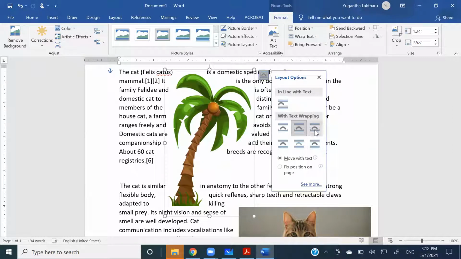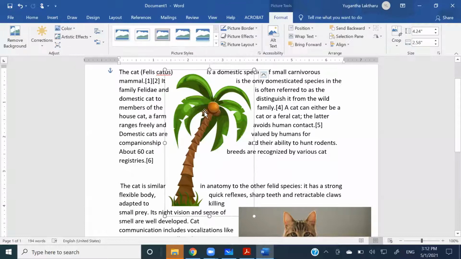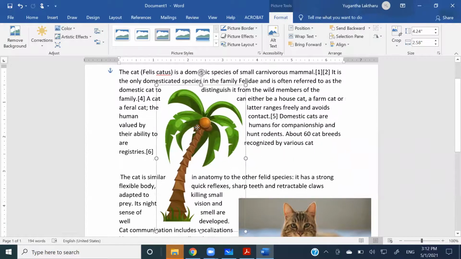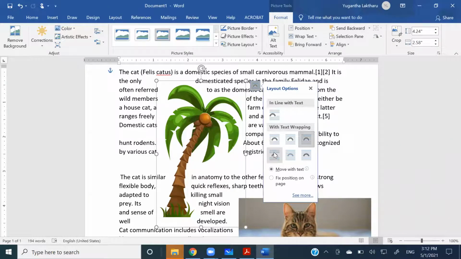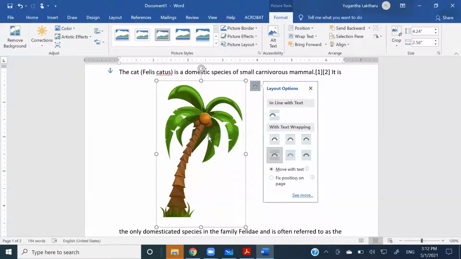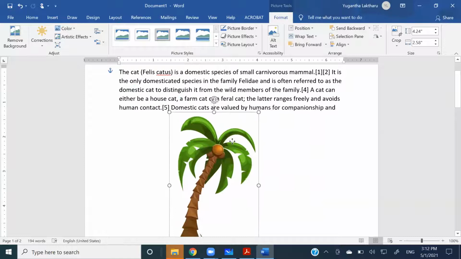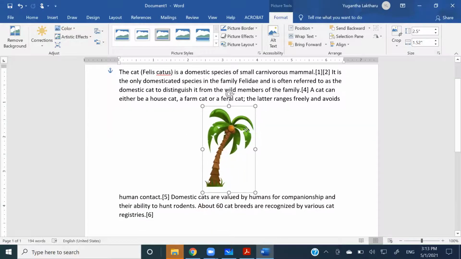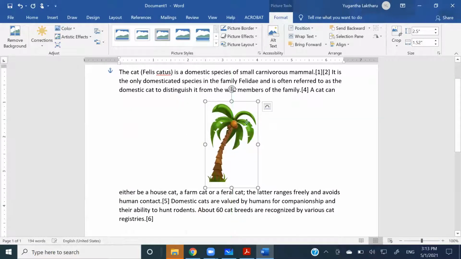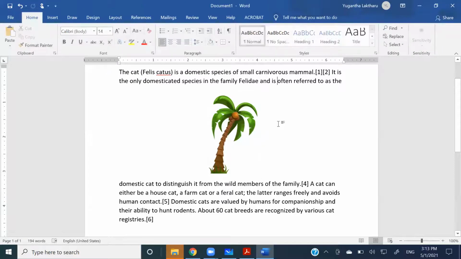So let's try the through. Through is something very similar to the tight, right? And look at this one, the top and the bottom. So top and bottom is allowing the text to stay at the top and the bottom, right? It allows the words to be kept at the top and the bottom, and doesn't let words come to the sides, right?